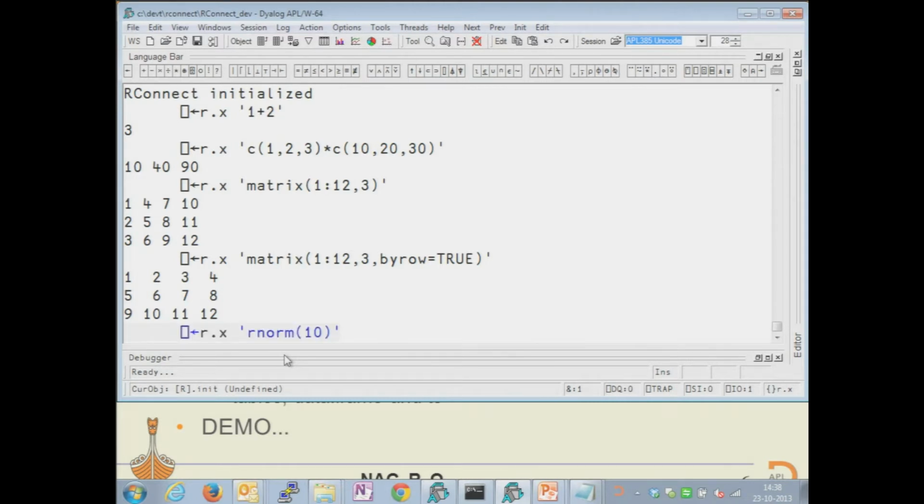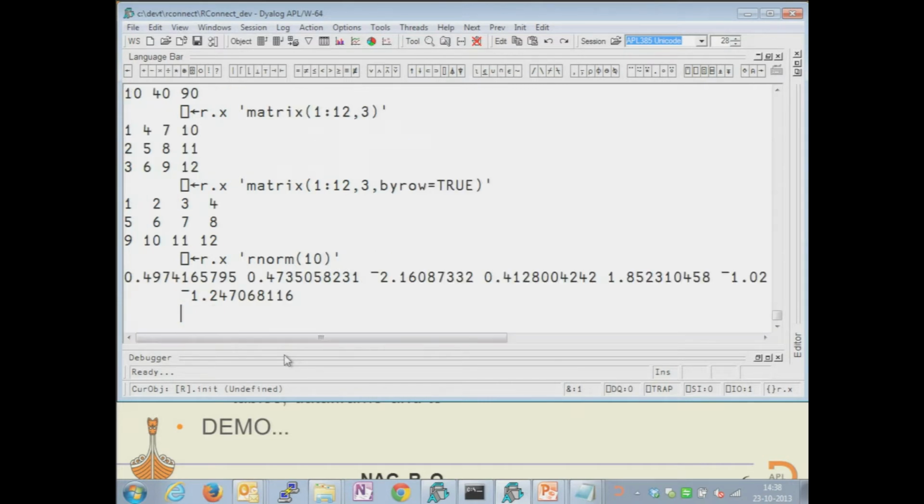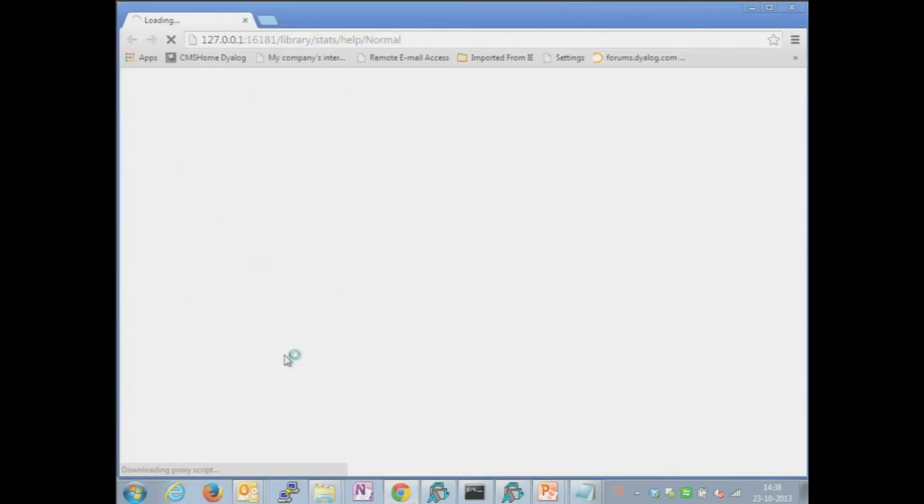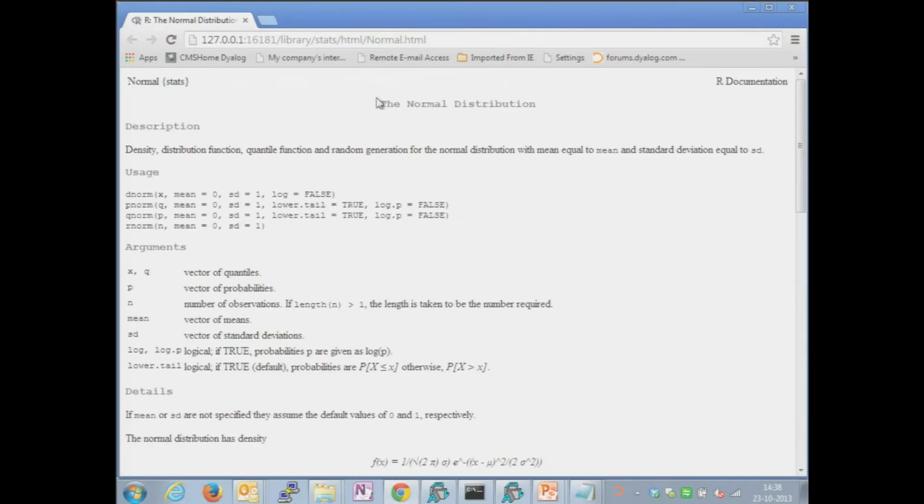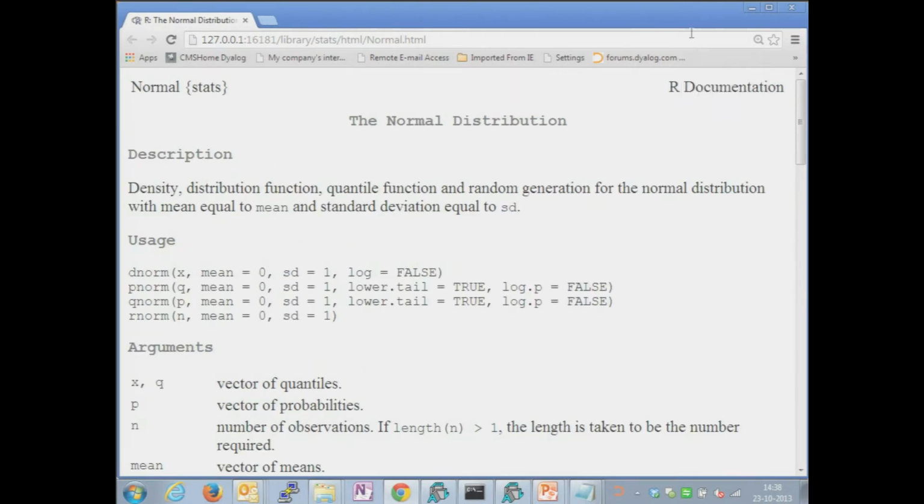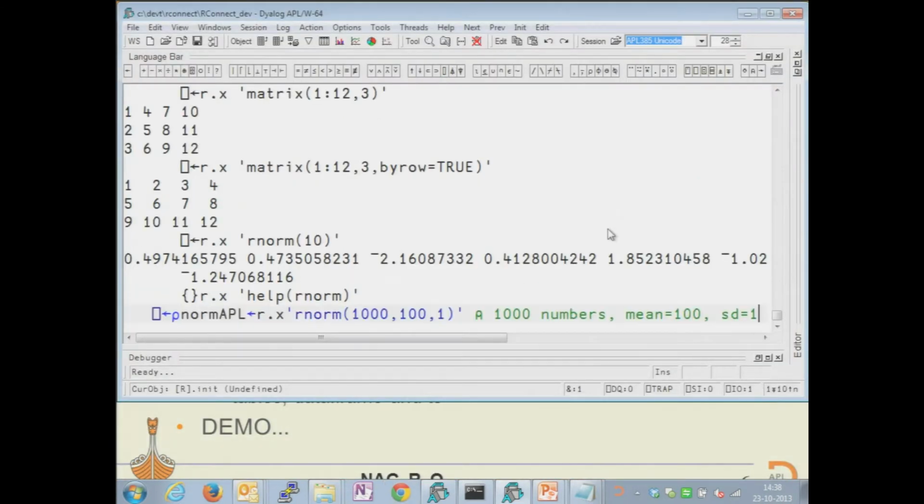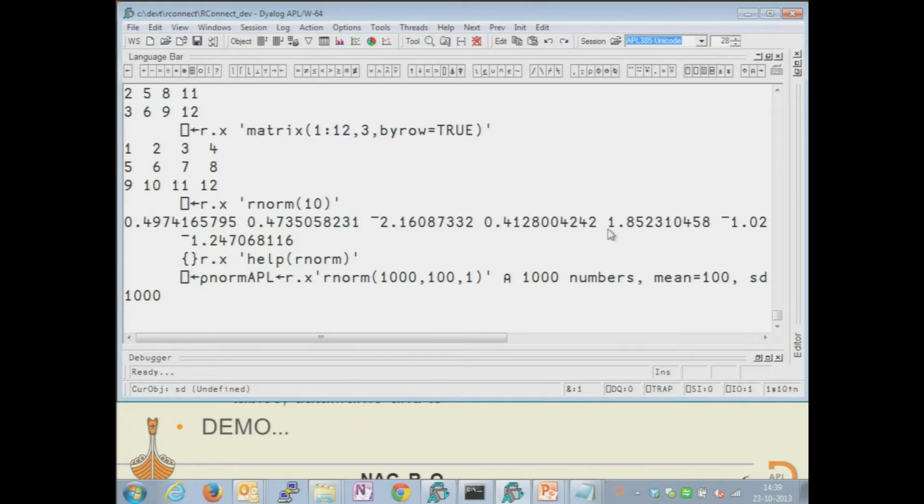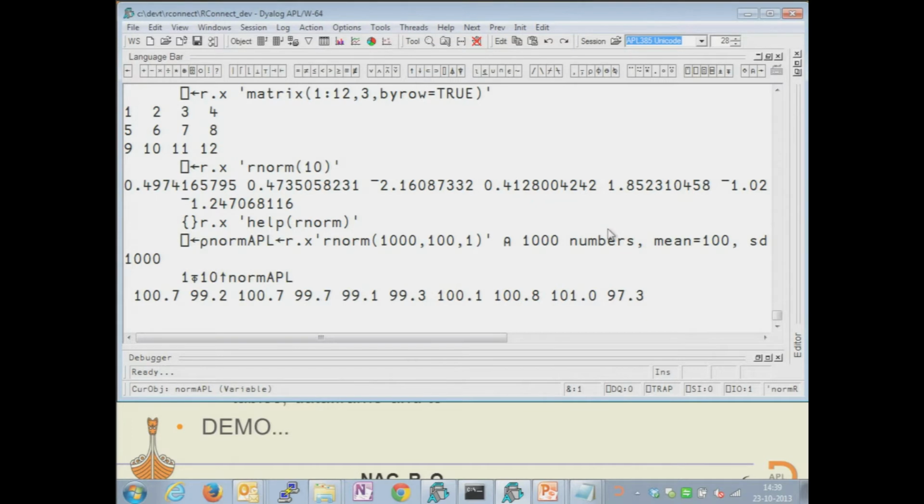But of course, doing that kind of thing isn't what you're going to be looking for in R. It's more things like, it has, of course, all kinds of statistical functions. So this is give me a 10-item vector, normally distributed. We allow you to hook straight into the help system. So I said help rnorm, and we can then see the online help for the rnorm function. And we can find out that we could, in fact, have 1,000 numbers with an average of 100 and a standard deviation of 1. Get that back into APL as a 1,000-element vector. Looks like this.